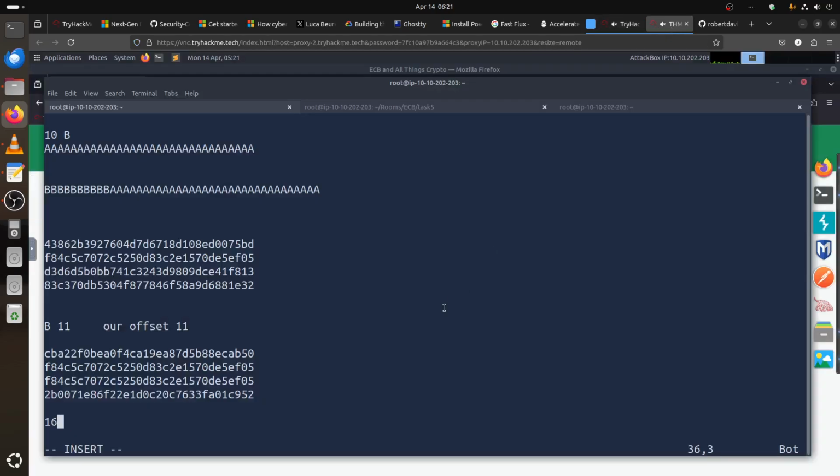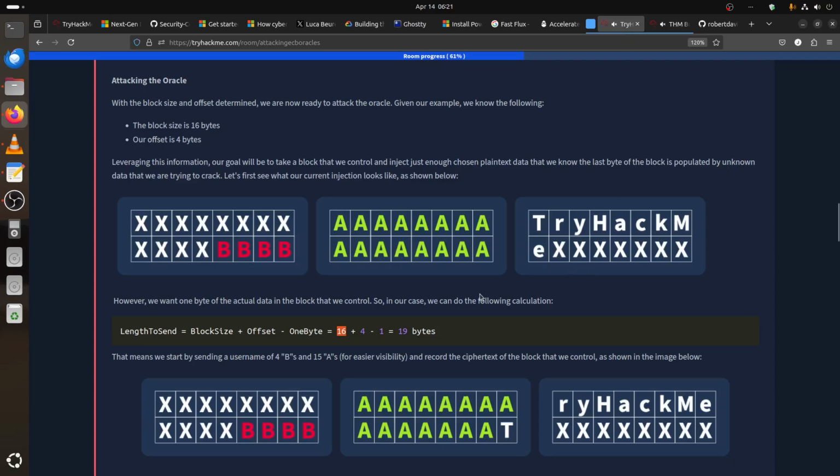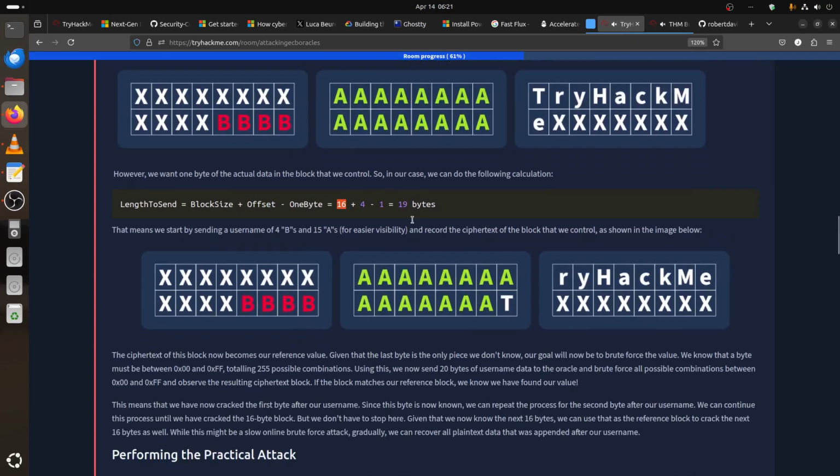Plus 11. So now we get plus 11 minus 1, which gives us how much? 26. So we need to send 26. Like in this case, I said send 19. So we have 1, 2, 3, 4, 5, 6, 7, 8, 9, 10, 11, 12, 13, 14, 15, 16, 17, 18, 19. So you send 19, and then why do you send 19?